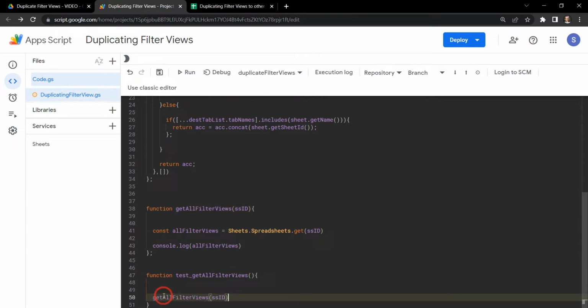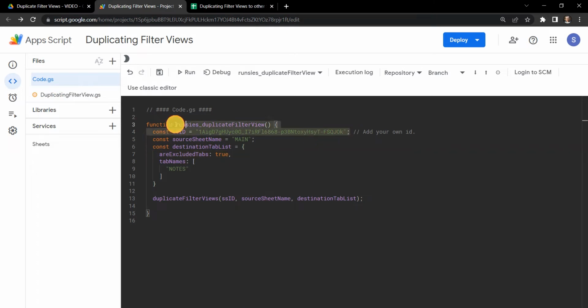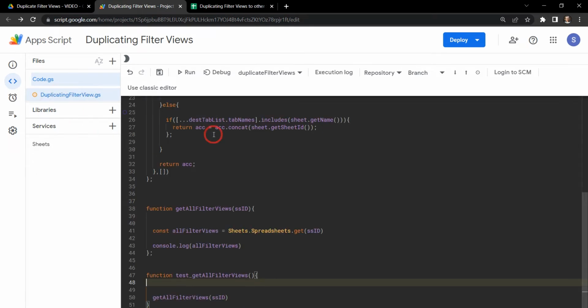And we've got our filter views back over in our code.gs file here. So let's just copy that over, Control C, back to our duplicateFilterViews file, and hit save. And let's just run this from our test item, hit run.